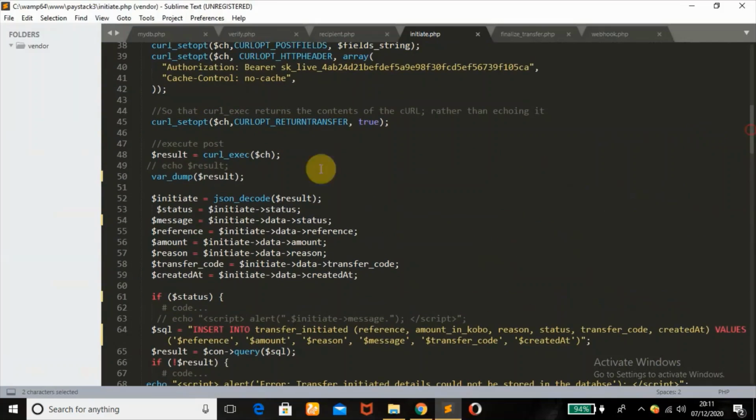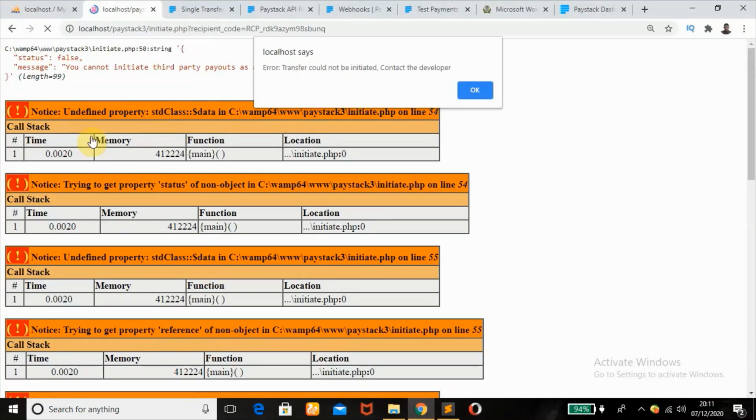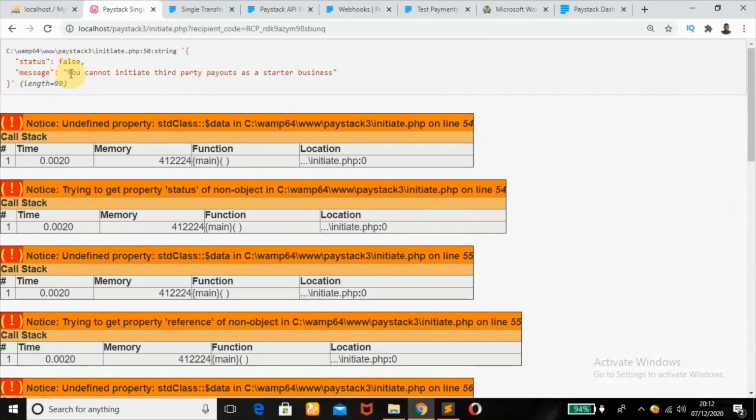So I commented that out, then dumped it to see the reason why we had these errors. Okay, look at the status here. It is false. It's not true. Then the message from Paystack says you cannot initiate third-party payouts as a starter business. See the reason why I mentioned you need to upgrade your account in order to have this feature in your website or wherever you want to integrate this.